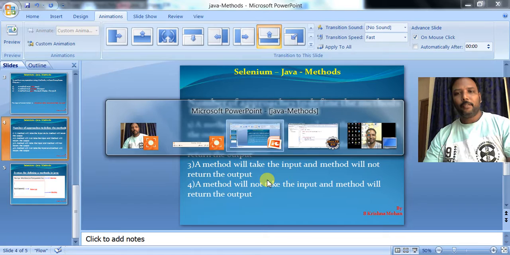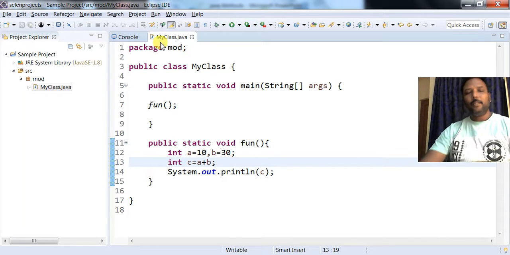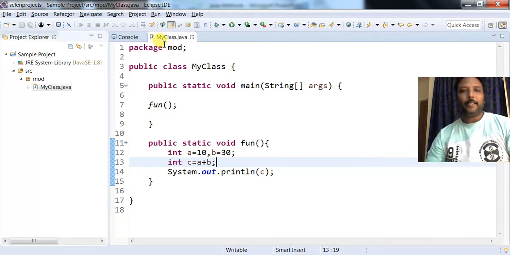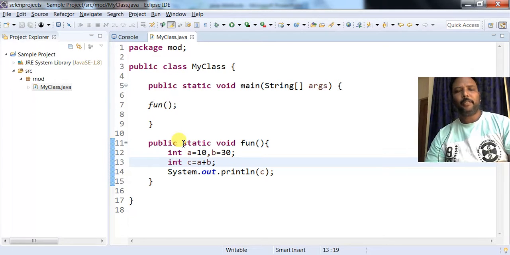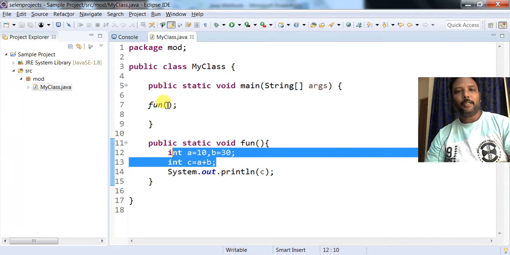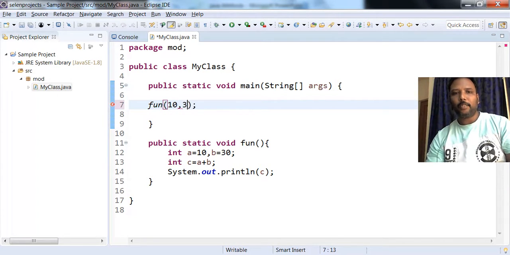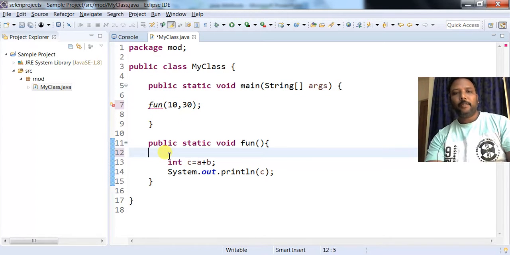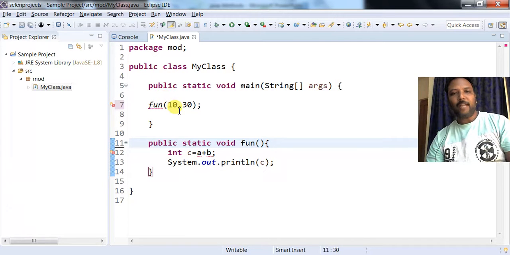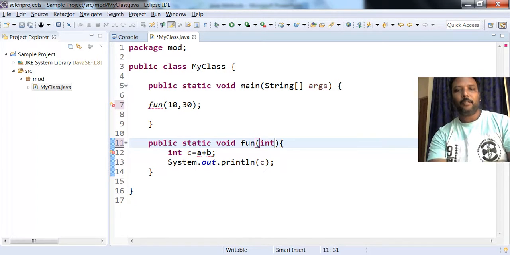Okay, this is the third one where the method will be taking the inputs, but it will not return the output. Here I will not be giving the inputs over here, but while calling I will give the inputs. So this 10 and 30 I will be giving here, 10 comma 30. Here it is giving the values while calling, so I have to take those values while defining it.